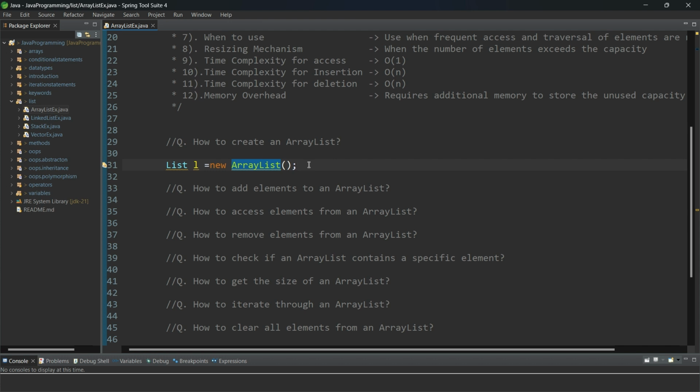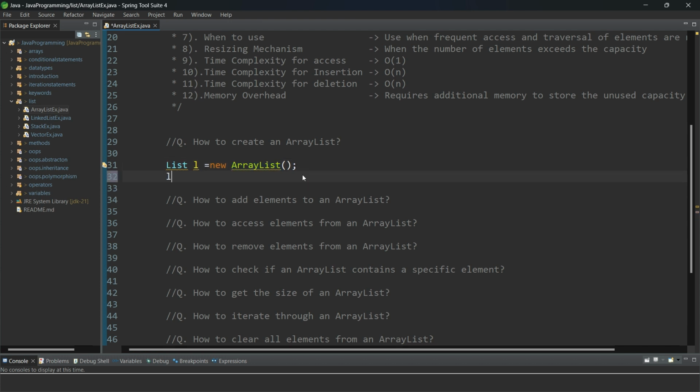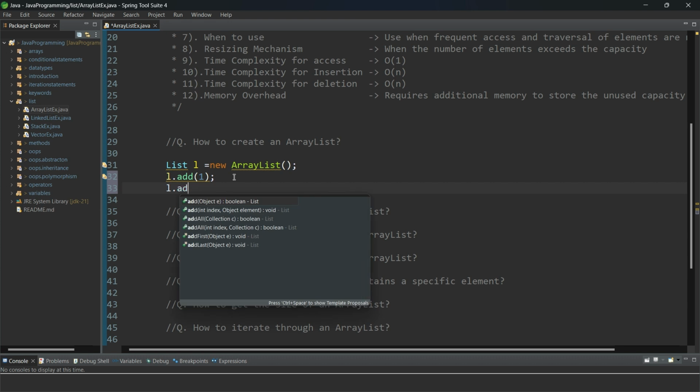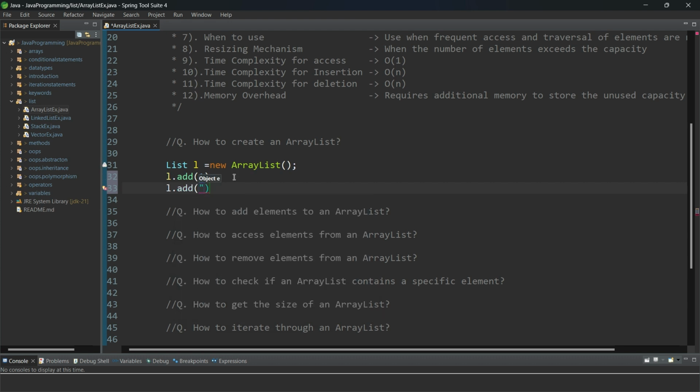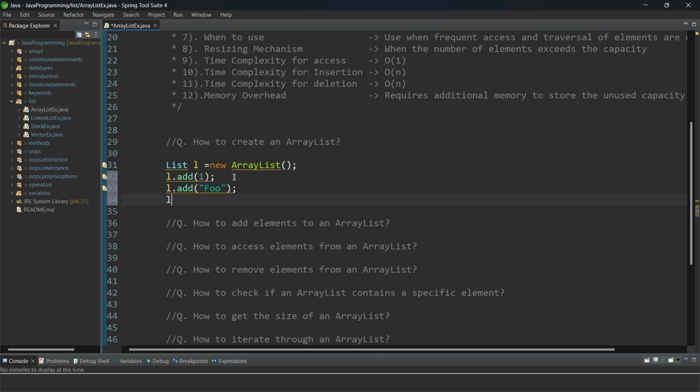If I declare the list without generics, I can add any type of elements, so there is no compilation error. If I add one, that is integer data. Then I can add a string. This is string data, and then I can add l dot add true, which is boolean data. So this is not good programming practice, right?